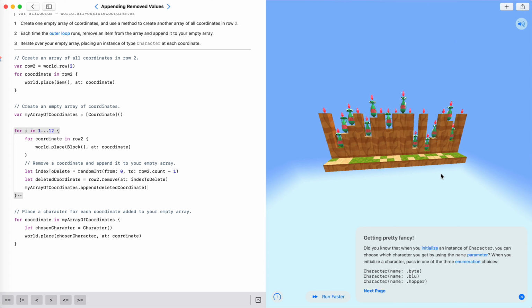Okay. All right, cool. What's it saying here? Did you know that when you initialize an instance of character, you can choose which character you get by using the name parameter? When you initialize a character, pass in one of the 3 enumeration choices. So we don't always have to use this character here, the default one. We can choose one of these other ones. That's pretty cool. So let's try something funny here.